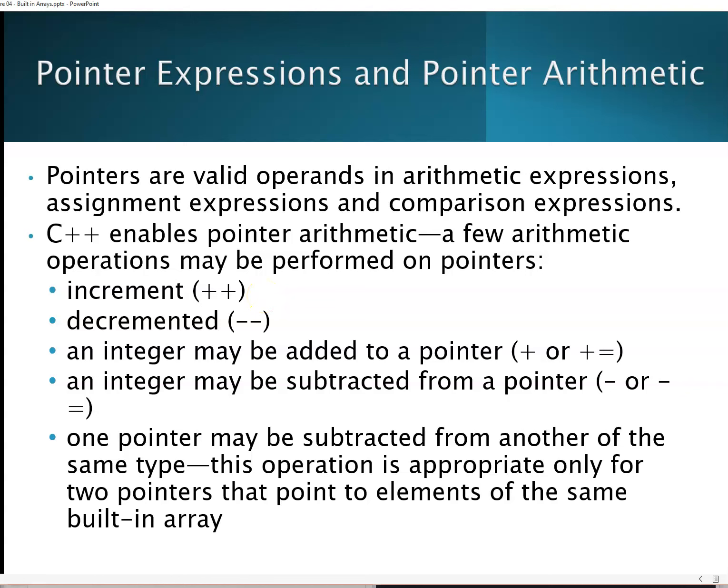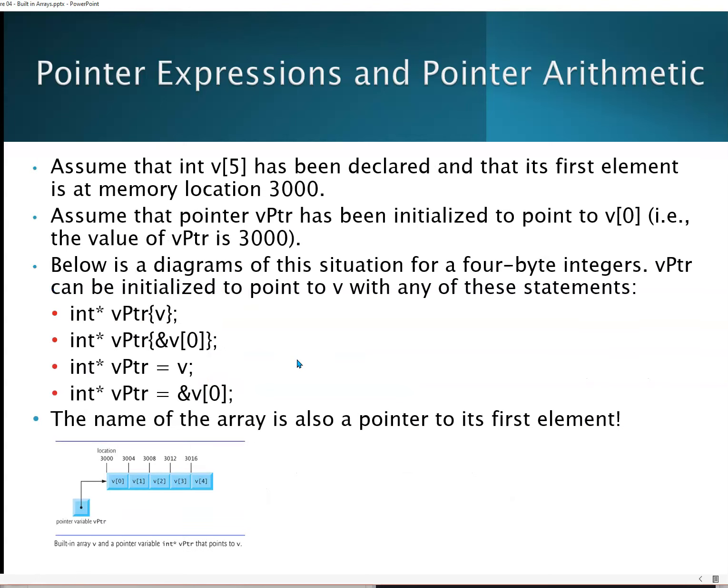So, what does this have to do with pointers? Pointers are valid operands in arithmetic expressions, assignment and comparison. C++ enables pointer arithmetic. A few arithmetic operations may be performed on a pointer: ++ or --. An integer can be added to a pointer and can be subtracted. One pointer may be subtracted from another, and this is usually appropriate only for 2 pointers that point to elements of the same built-in array.